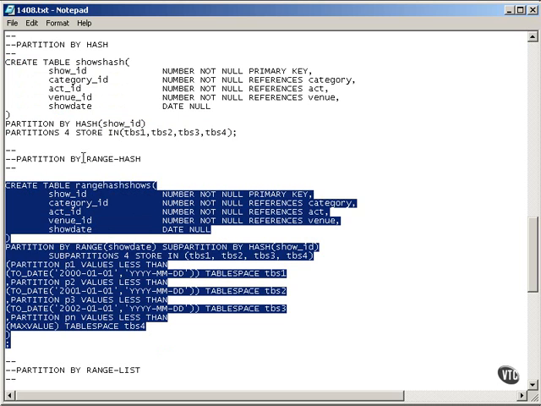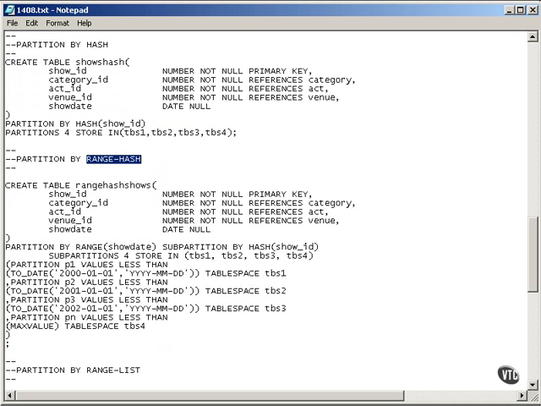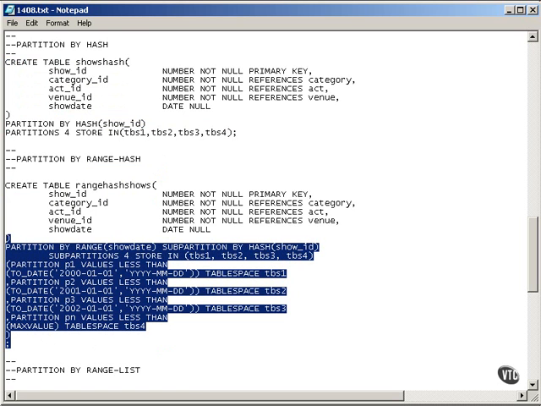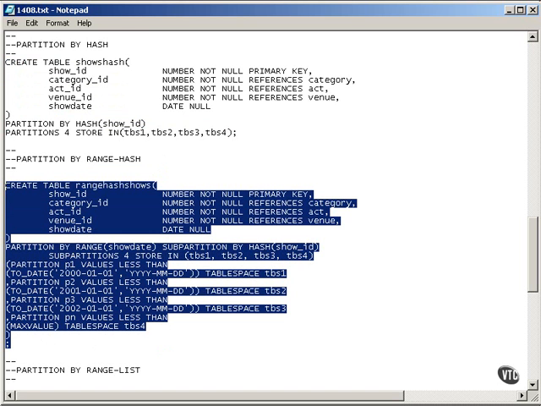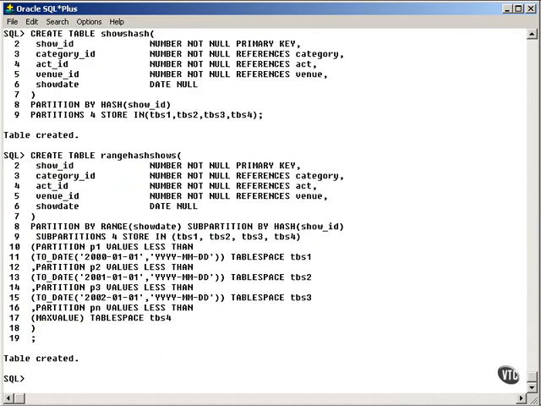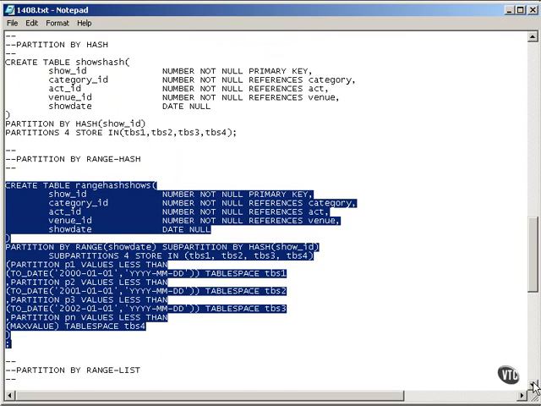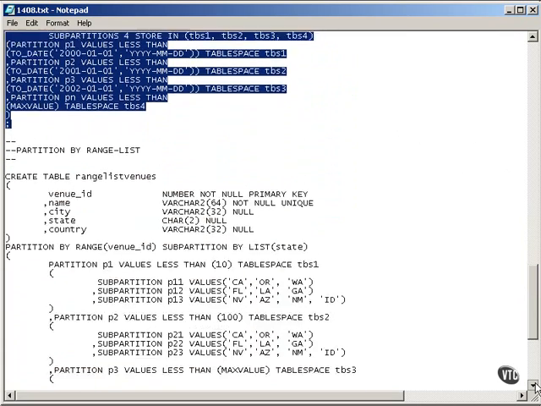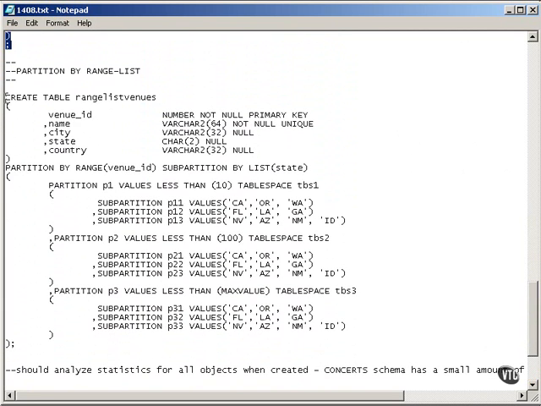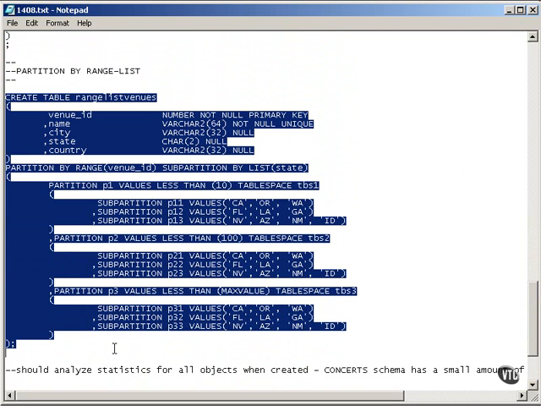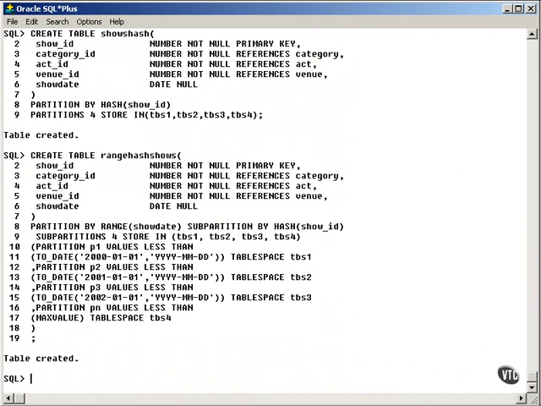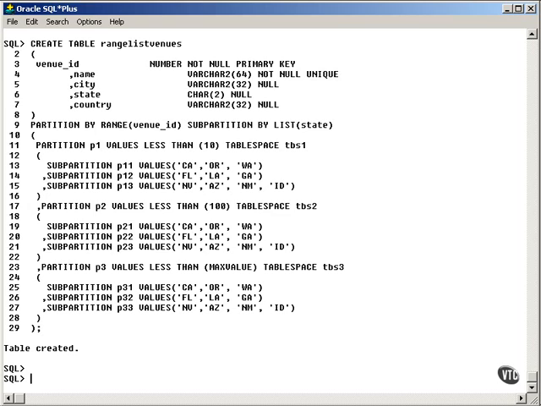Here's another partition which is actually a combination range hash, so creating range on date and then sub-partition by show ID. So I'm simply going to create this partition, and that's all I'm going to do with it. And the last example is a range list, which is basically separate ranges with lists within the ranges, and that partition is created as well.